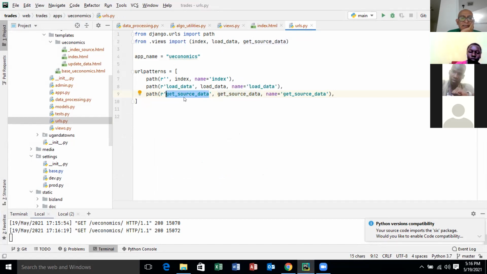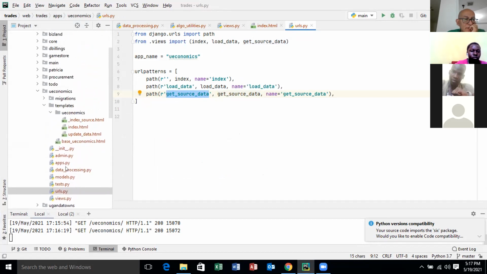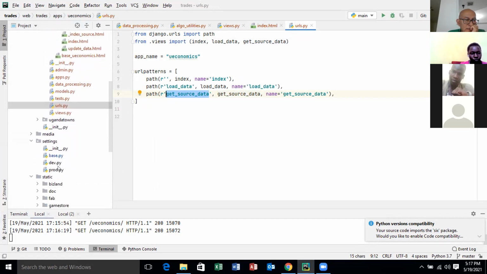But see, this only says get source data. It's smart enough to know that in order to get to this application to begin with, it has to go back to the project's URL. In another word, it has to go to the, what is the URL of the project? It should be down here, isn't it? That's the setting. That's the static.